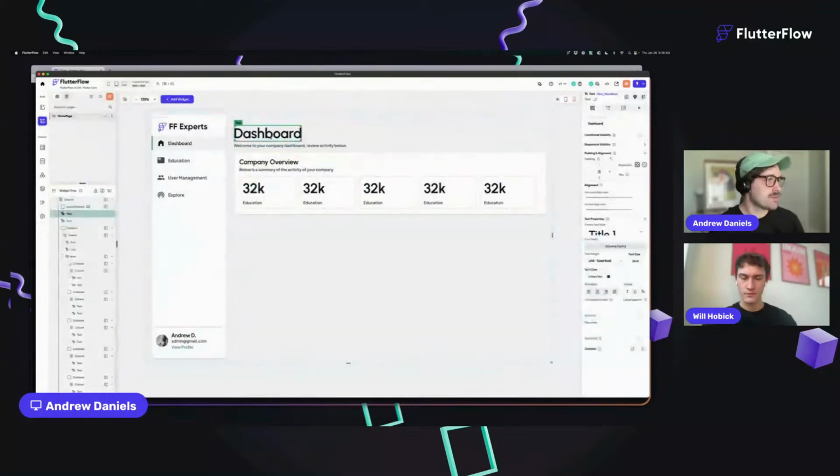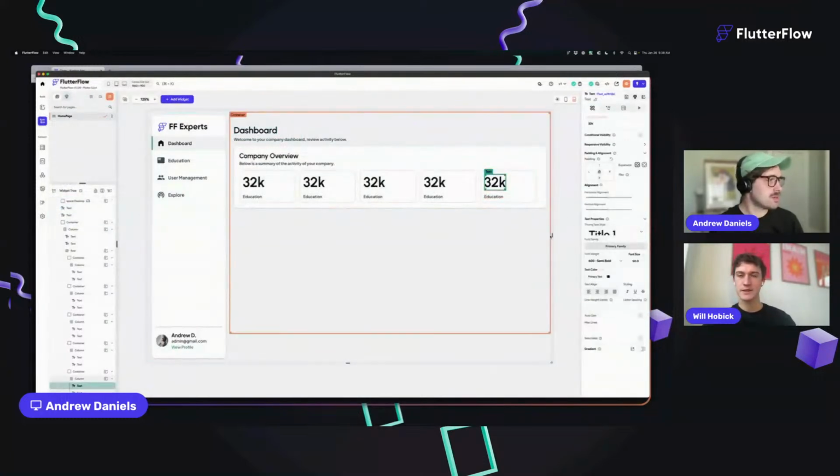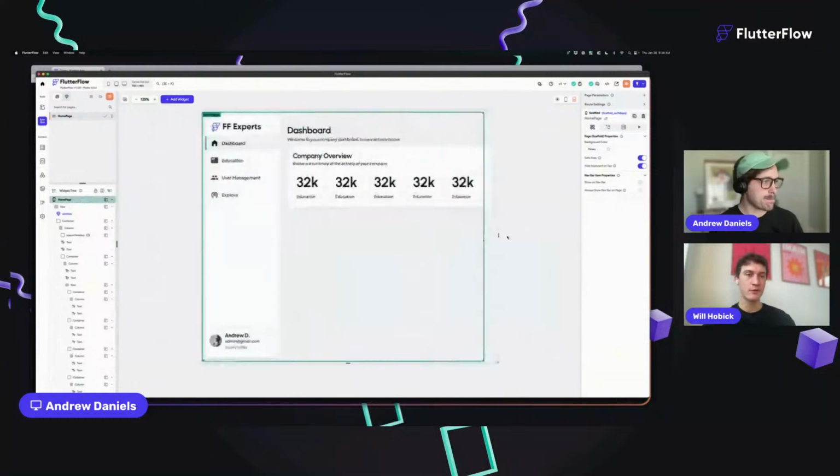Nice. Let's change this to top 2. Looks better. If you're just joining us, we at FlutterFlow had a great week this week.